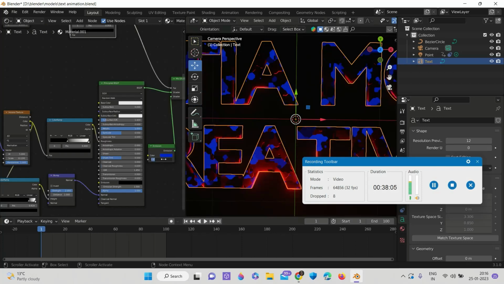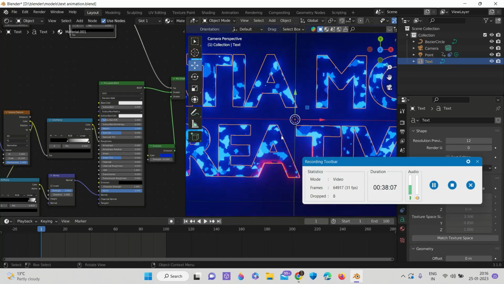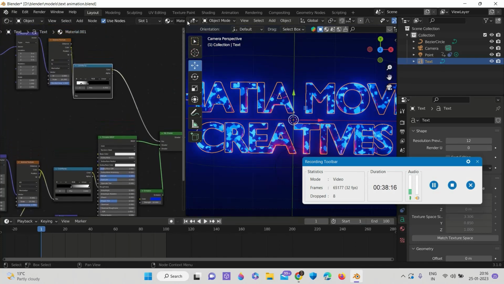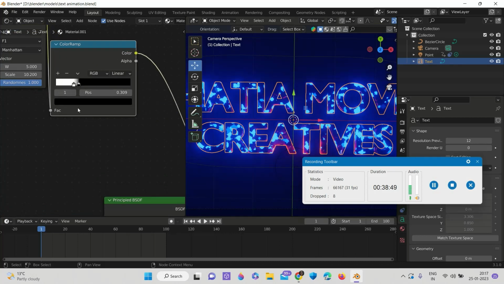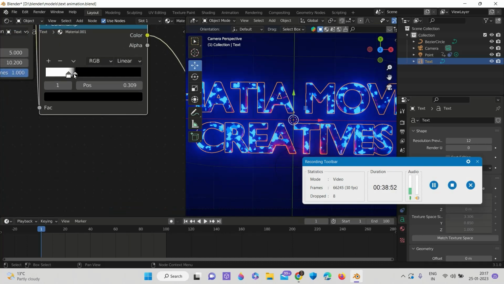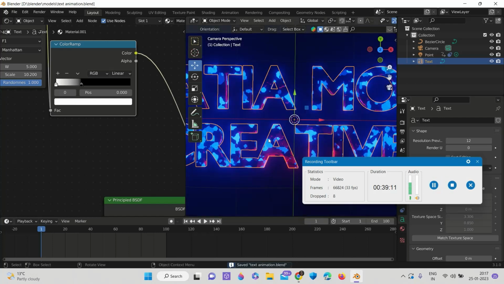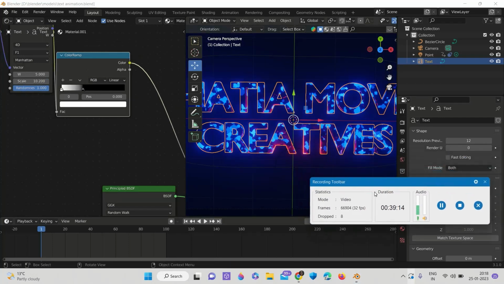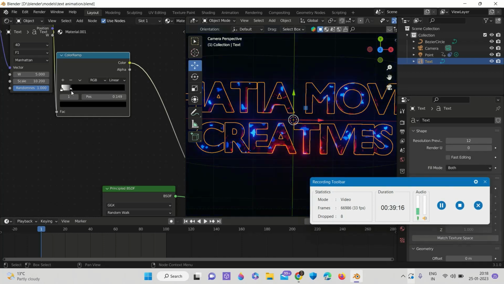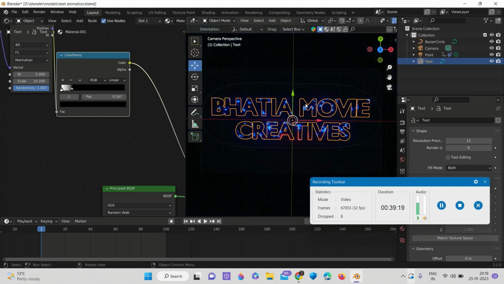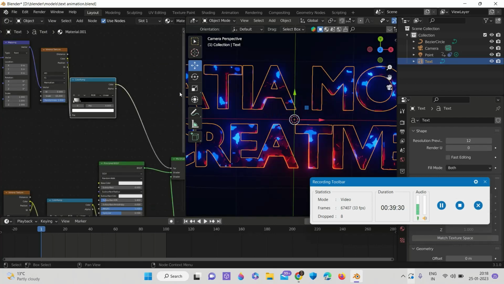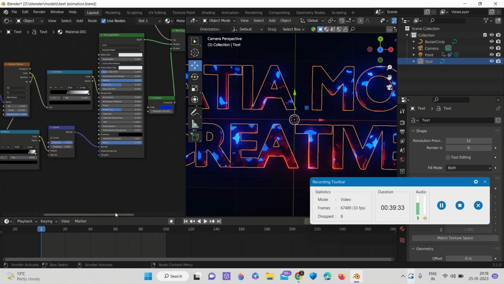Yeah, we will increase the emission to 50. Alright. It is looking amazing, right? Yeah, I think this much is good. I just need to change something here.